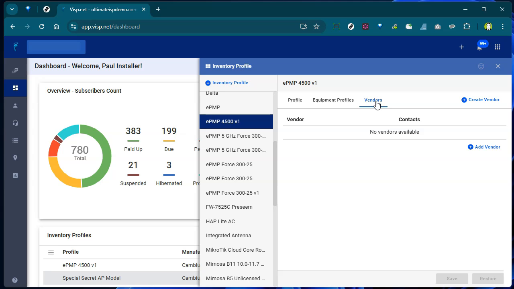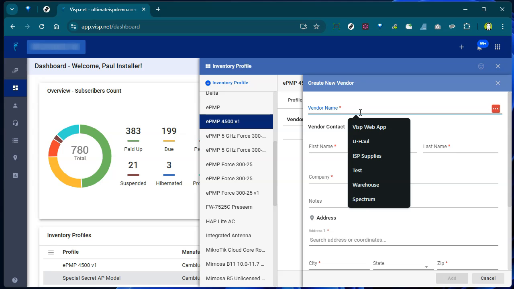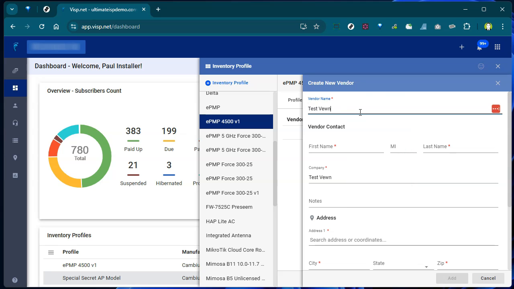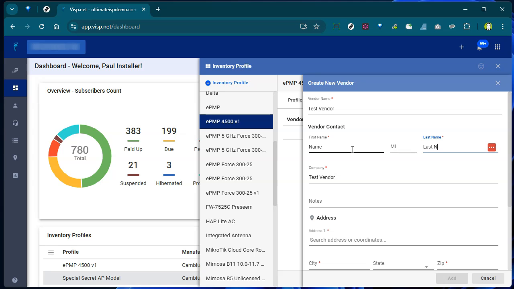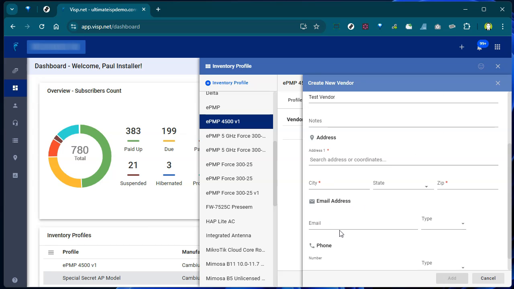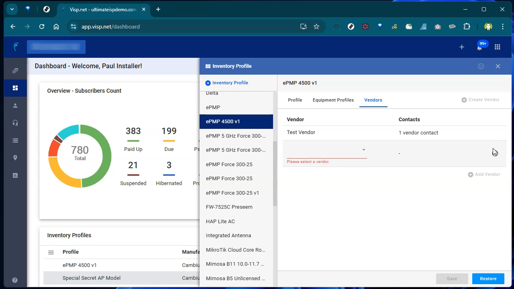Click on the Vendors tab and click on the blue plus sign labeled Create Vendor. Fill in the vendor details like the vendor name, vendor contact, company, and an address, an email, and a phone number. And when you're done, click on the Add button to save the vendor. Add additional vendors using the Add Vendor button. Click the Save button to continue.